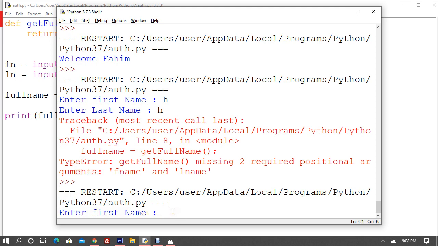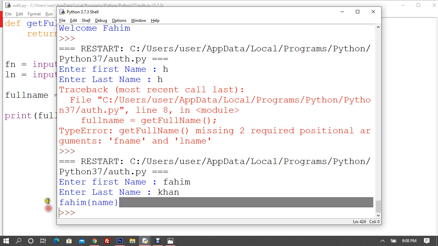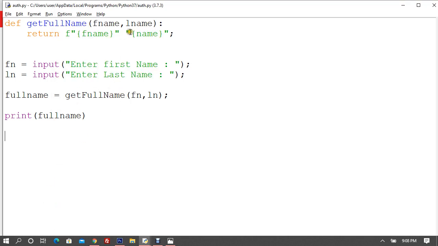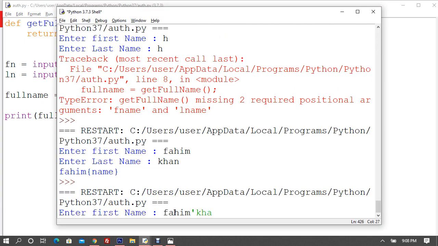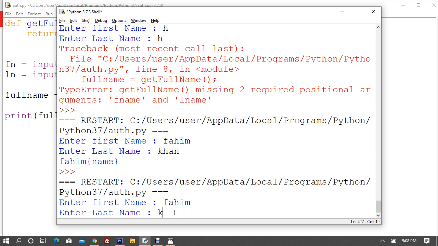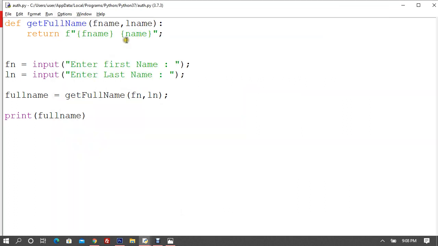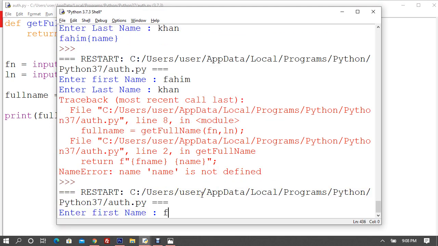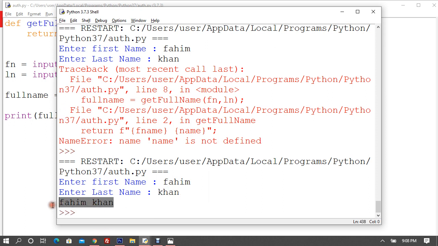So I'll say enter first name, I'll say Fahim, enter last name, I'll say Khan. So you are getting Fahim and name. Alright, why are we getting it like this? Okay, sorry, I had to give space like this. Enter first name Fahim and enter last name, which is Khan. So we are getting, name. Okay, it's L name, sorry. Okay, let me try it again. So I'll say Fahim and last name is Khan. We are getting the full name as Fahim Khan.